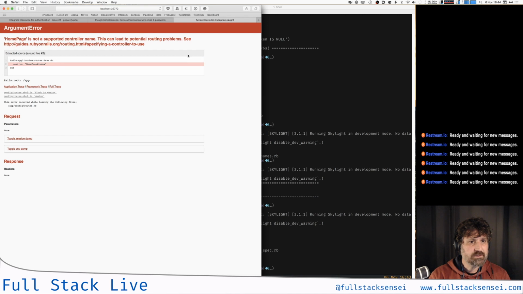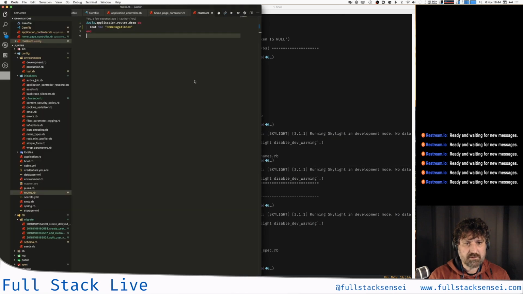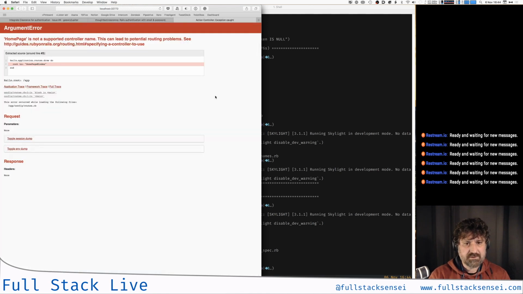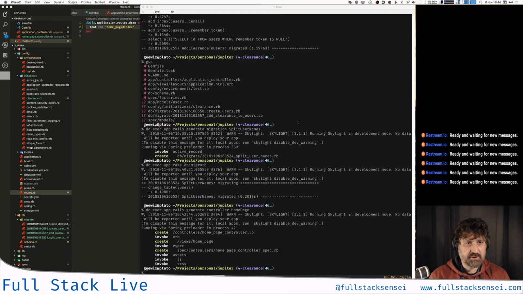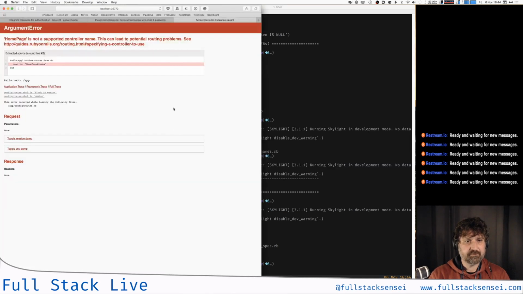So supported controller name, yeah. I think I need to use the lowercase stuff. Yeah, I need to. It's time I get back into Rails programming. Oh, what am I doing? Don't need to do that. I wanted to refresh the page.